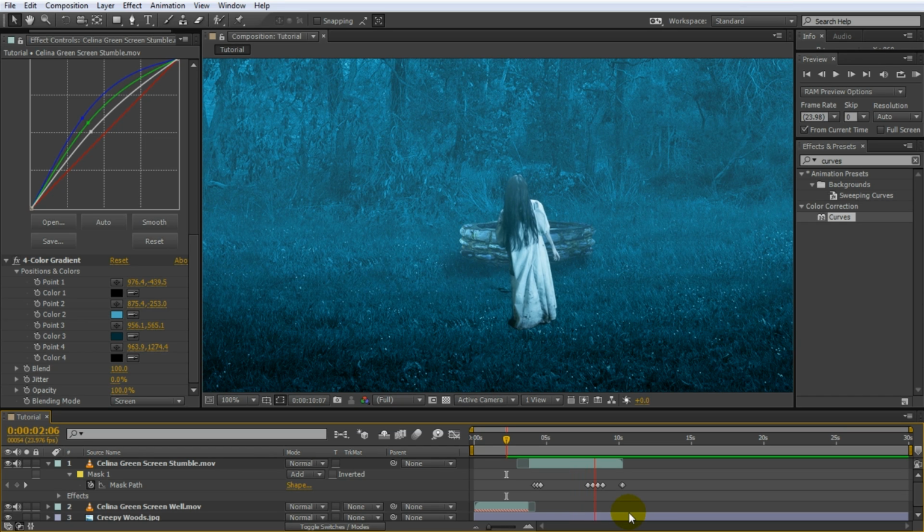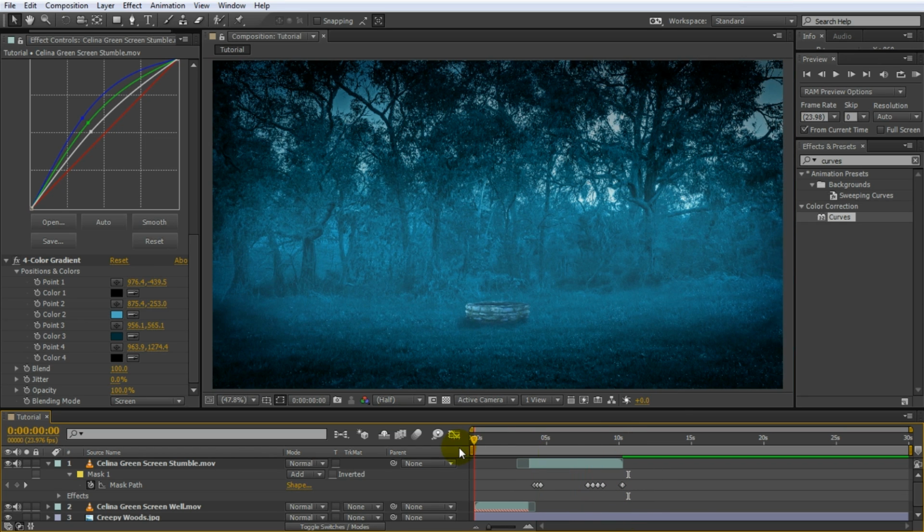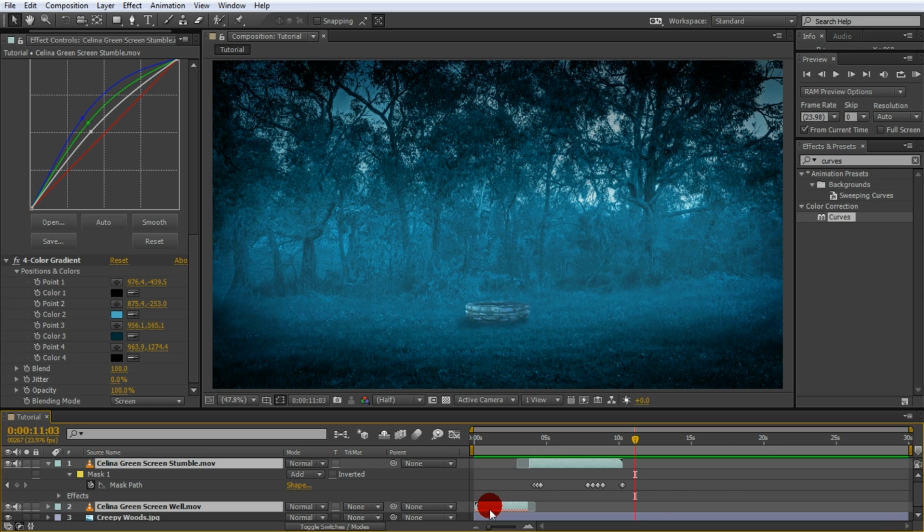Cool, that looks great! Let's zoom out and play this back one more time in full resolution. Awesome! The only thing I will tweak is I will move the clips of Celina forward a little bit in time, as I want a second or two with just an empty well in the scene before she starts to crawl out of it.